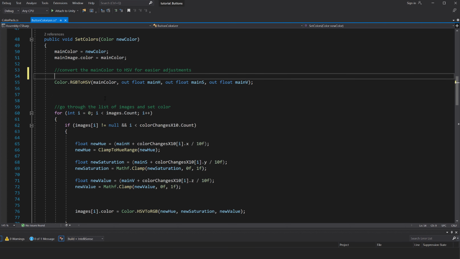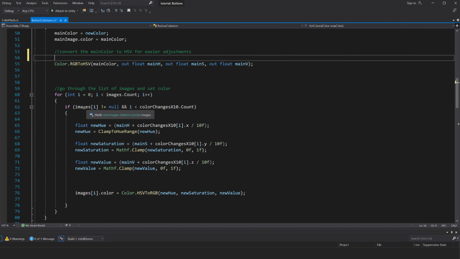And then we go through the images and set the color. As I mentioned before, we are of course checking if it is null. And we're also making sure that we have a float here for a color change, vector 3, sorry.